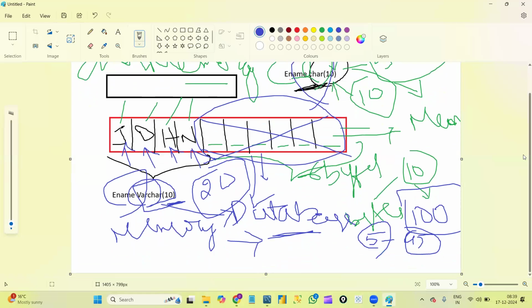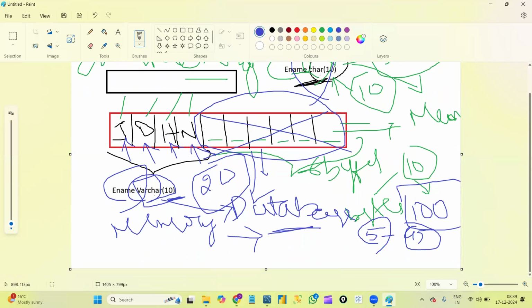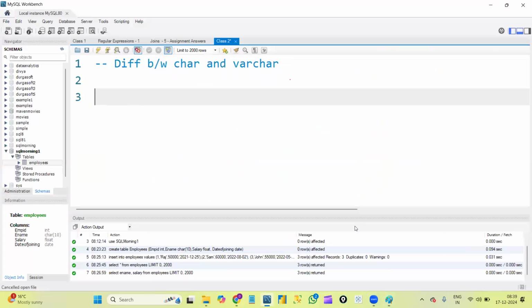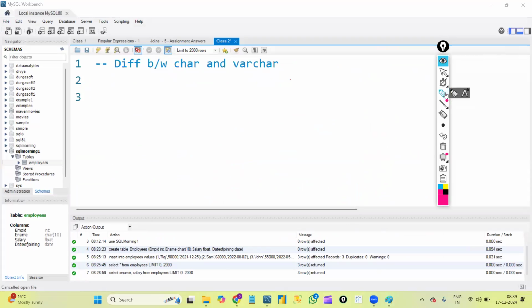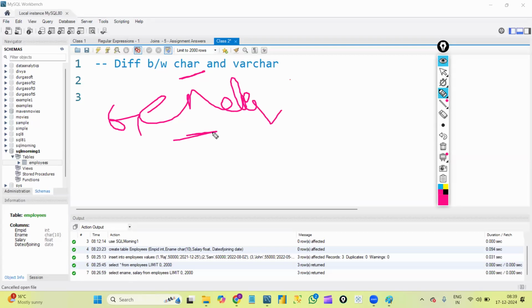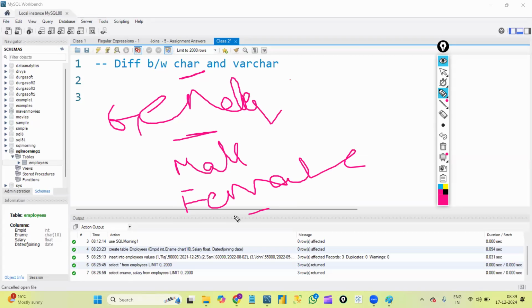Okay, I hope I'm clear. But in which scenarios will we use char? If we know what kind of data we are going to enter in the column. For example, gender. If I use gender as a column, I know my data, maybe male and female. I know how many characters of data I'm using in this particular column, so I can define the size accordingly.